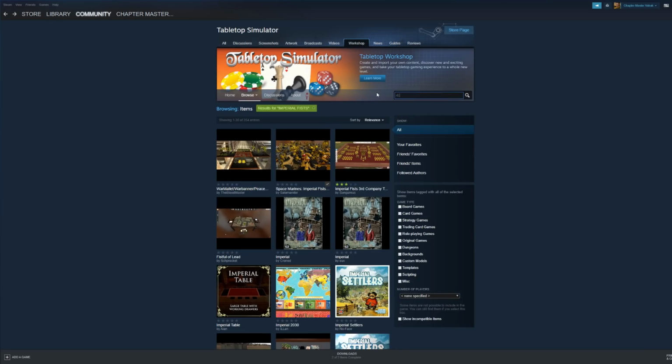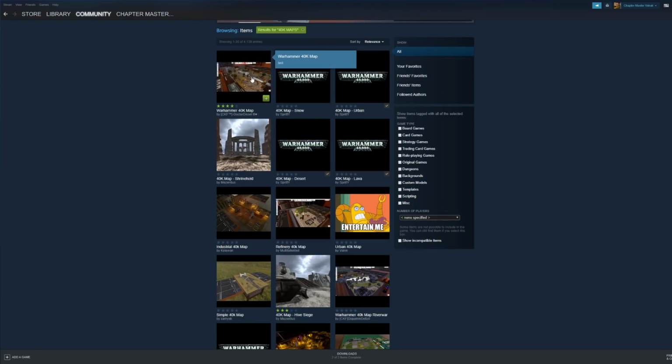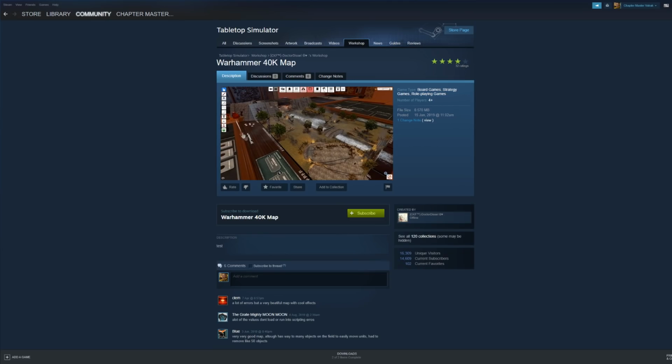This also goes for the maps and stuff like that. If you search 40k maps, you'll get a bunch of maps that show up. You can see some of the maps on here that people are using. Really, really themed, nice things. You can go through this and just lose yourself in the workshop. There's so much content that people are making for this.